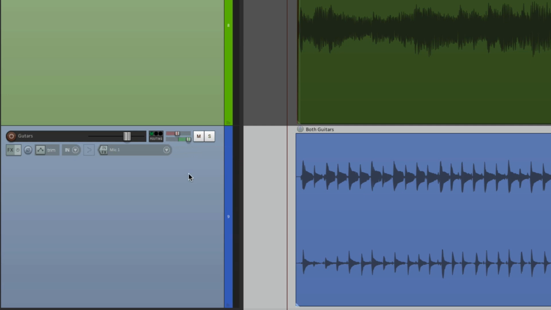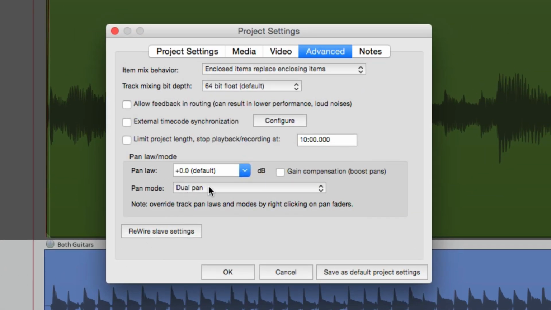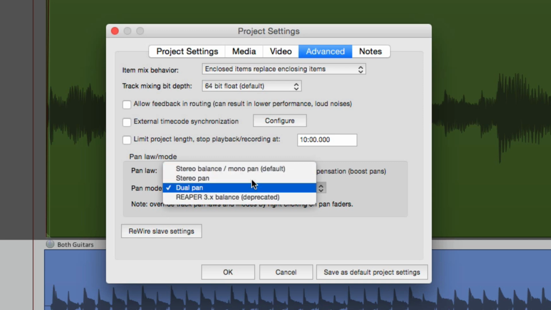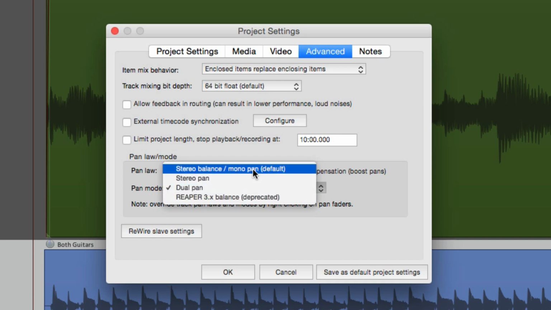Now there's actually a fourth mode, right down here, but this is no longer recommended. It's just included to make sure your old sessions still work. But it's really recommended we use one of these three going forward. And this first one is the default.